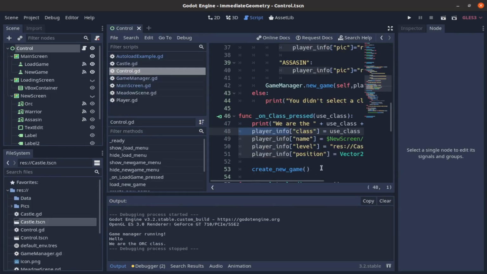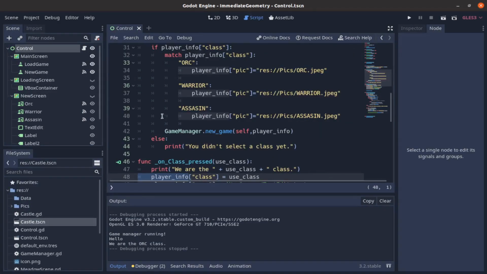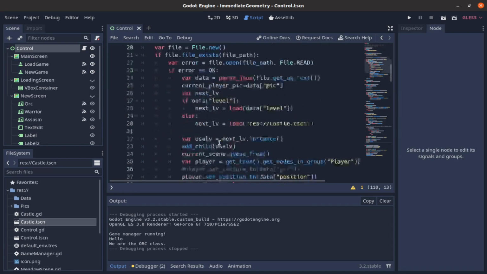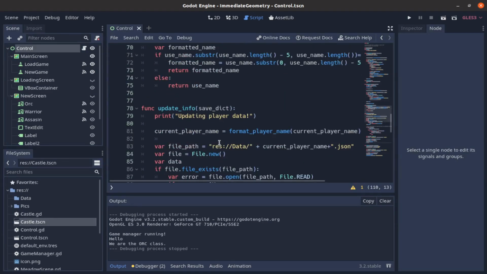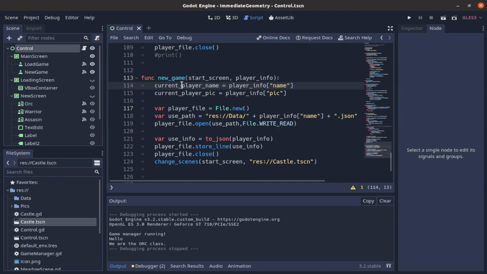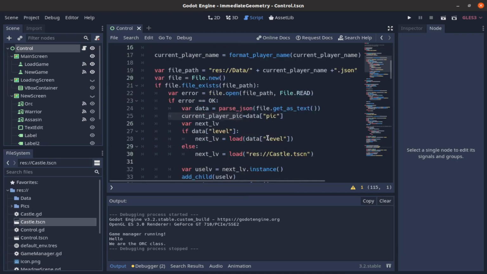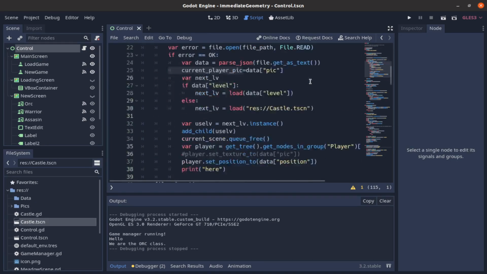Alright, so from here we go to the game manager new game, so I'll pull that up, game manager, and then we're looking for the new game right here. So we're passing in the start screen and the player info. We have these right here, current player name and current player picture, and those are just variables we define at the very top here because we need to reference them a few times throughout some of these functions, and it's easier than trying to pass them all around.